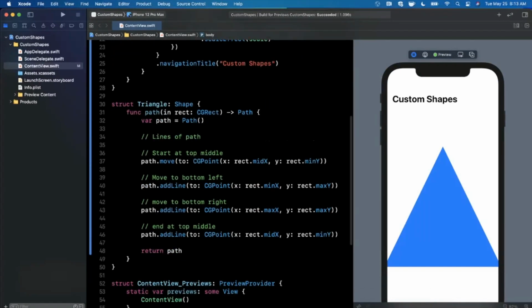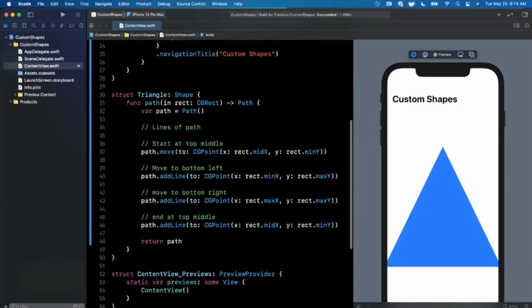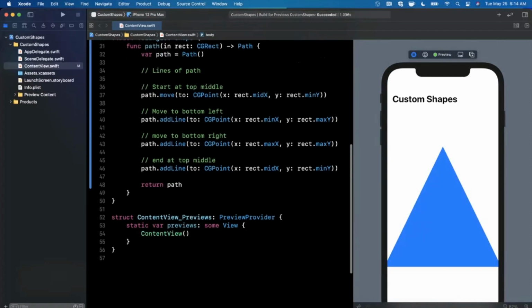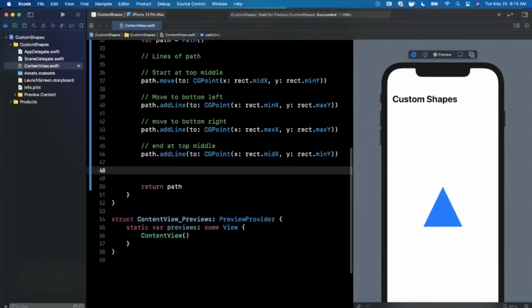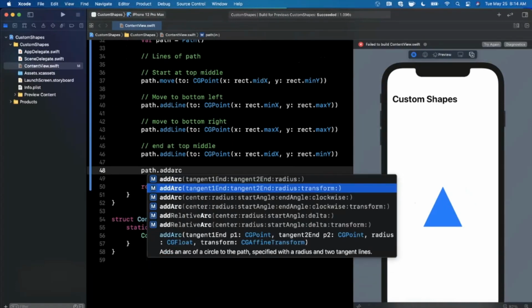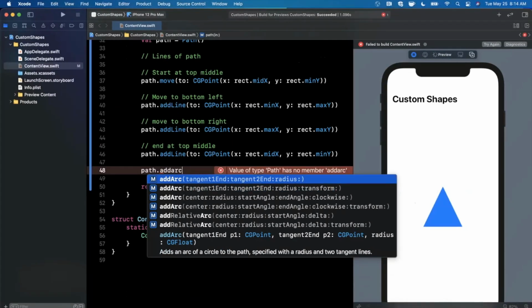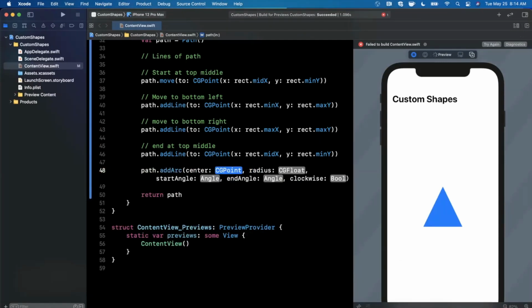That's a custom shape. Before I wrap it up, let me show you one more thing. Let's say you wanted to deal with arcs. I'm not going to go into it because the calculation gets a little messy because, you know, geometry. But you can say path, and you can see there's an addArc here. An addArc basically takes a tangent. It can also take a center point, a radius, a start angle, and an end angle. So for those of you who used to love trigonometry back in school, this is perfect for you.